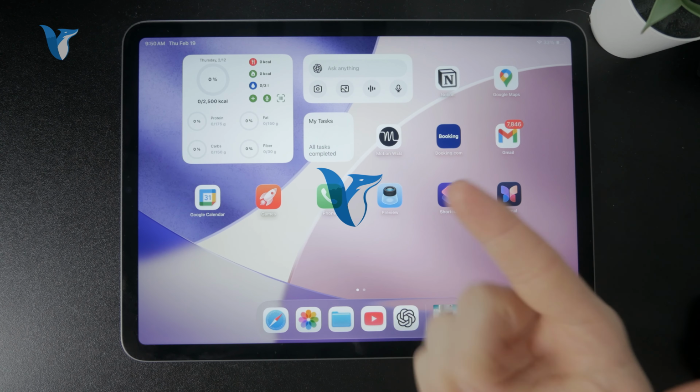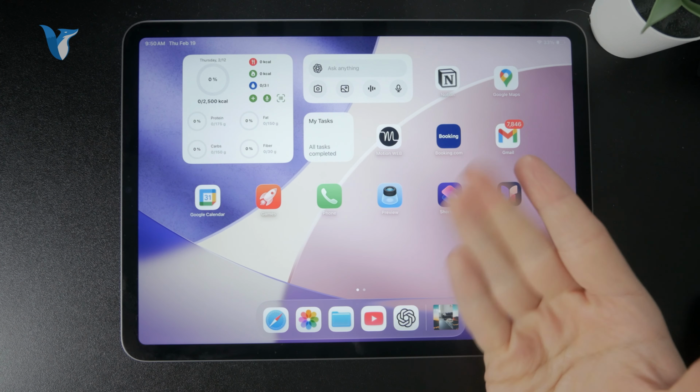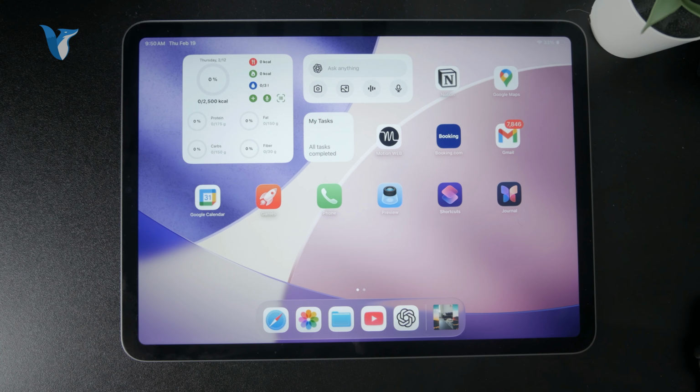So this is how you can add attachments to email on your iPad. Let me show you exactly how it would work.